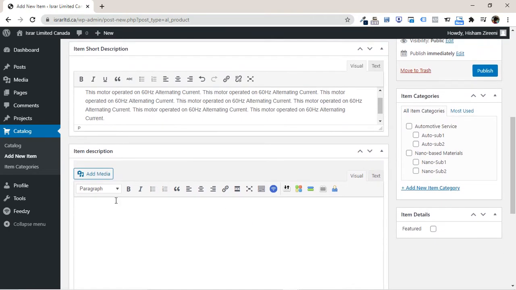And then you go to the actual description. So this covers specifications and videos of the motor, including any other extra features. So this is just an example.